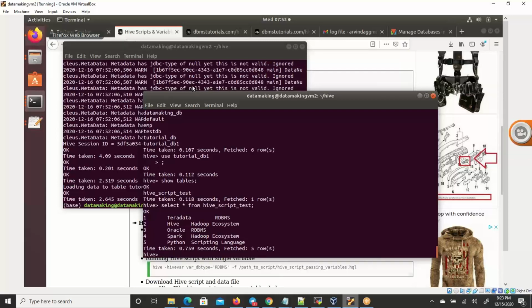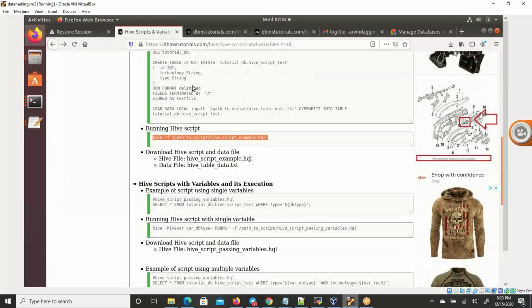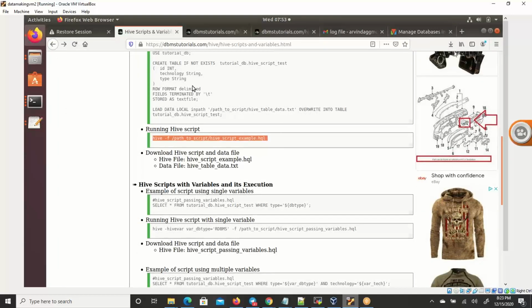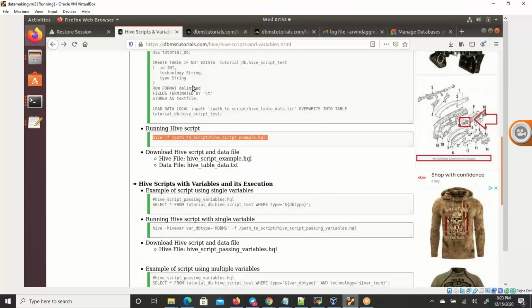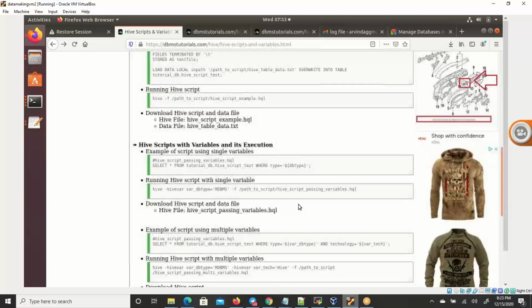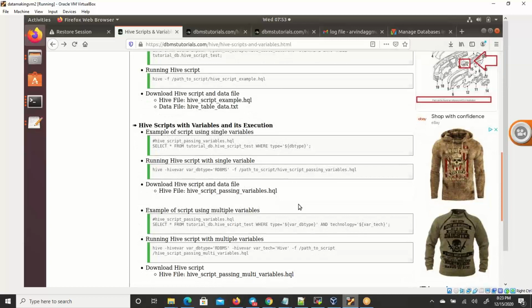Okay. So the next thing is if I want to pass some variable. Suppose I'm using some variable in my HQL, say a select query in my HQL file, and I need to pass this DB type. So how to pass it as a hive variable. There is a parameter, minus hivevar, and for the variable name we have to provide the value, and then we have to pass the path of the HQL file.